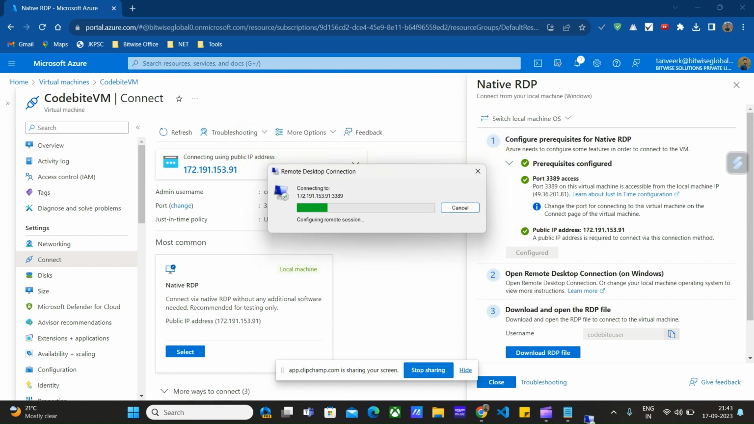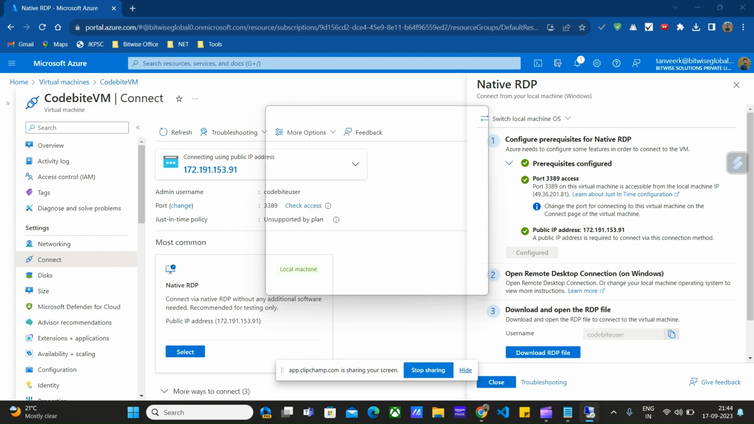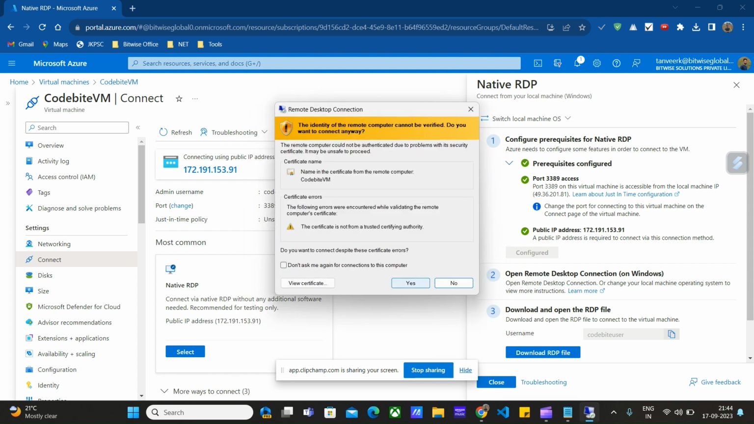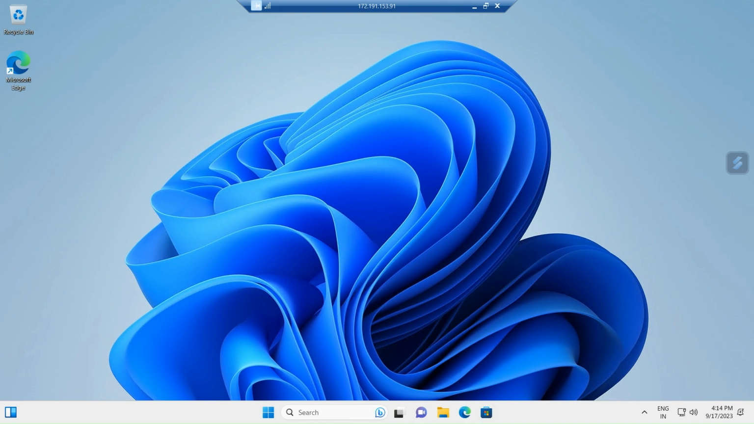Click on connect. So we have to enter the password that we have set when we created this virtual machine. So this is the username of the virtual machine, code byte user. Click on OK. Click yes. So we have successfully logged into our virtual machine.